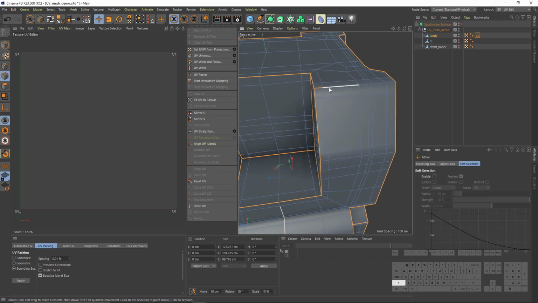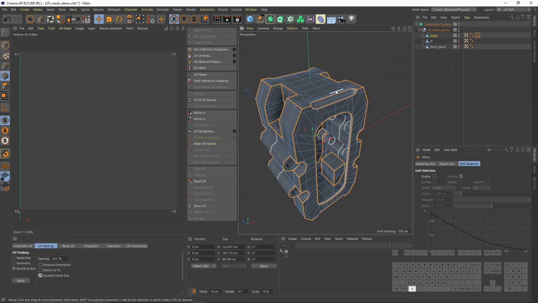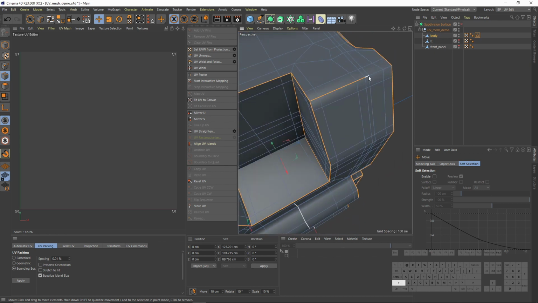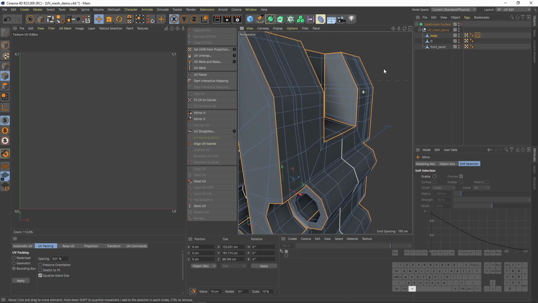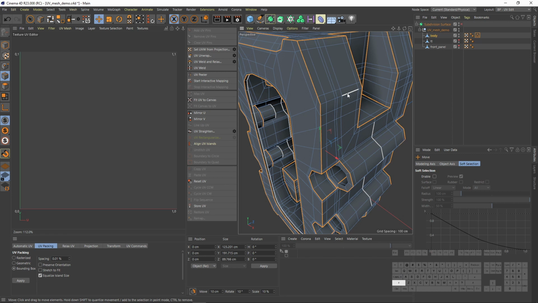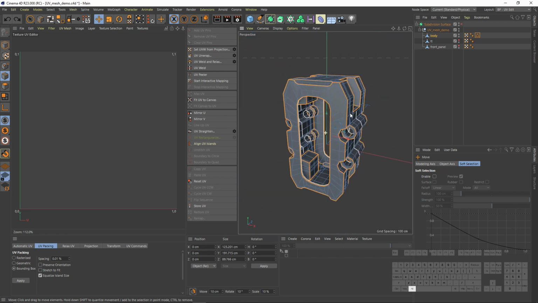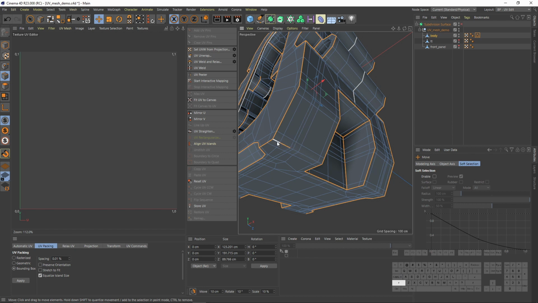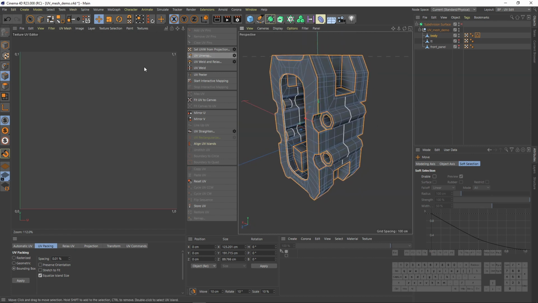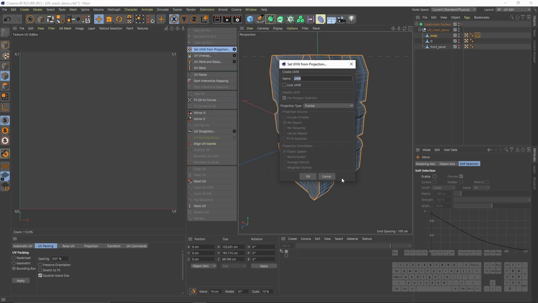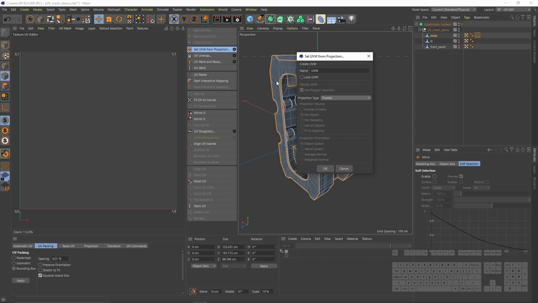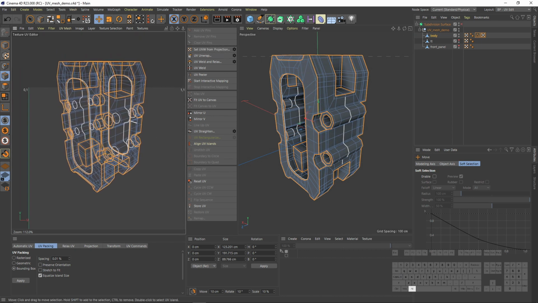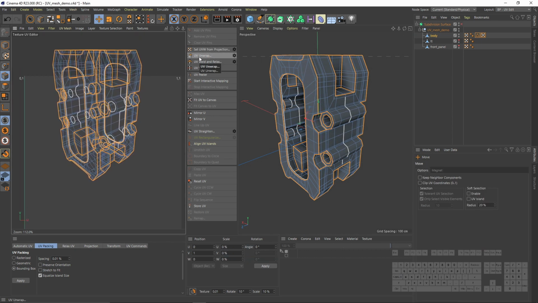Now let's finish our selection. Don't forget these corners. I want to select here because the angle is not that sharp. Okay, now let's open the set UVW from projection options and set your projection type to frontal. It's not very important, but I usually use that. Then just simply press UV unwrap.